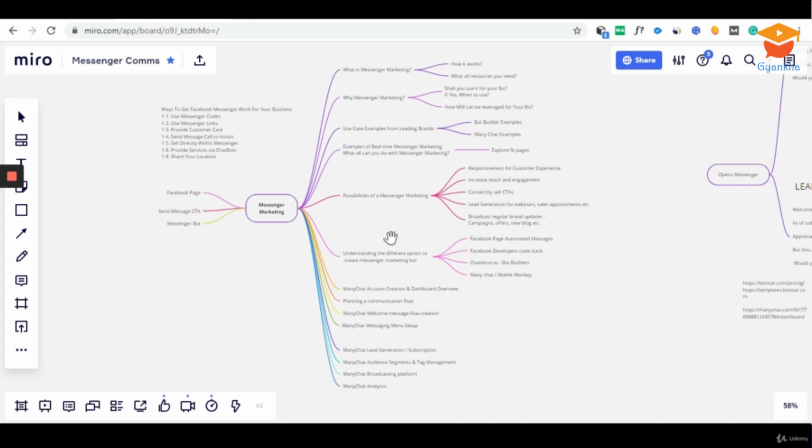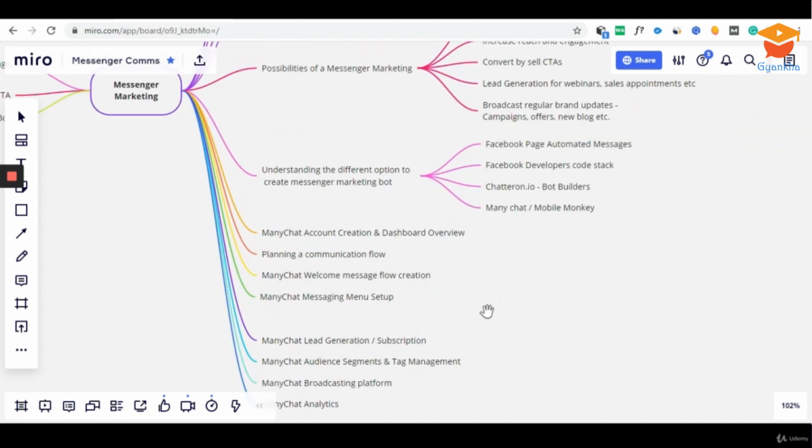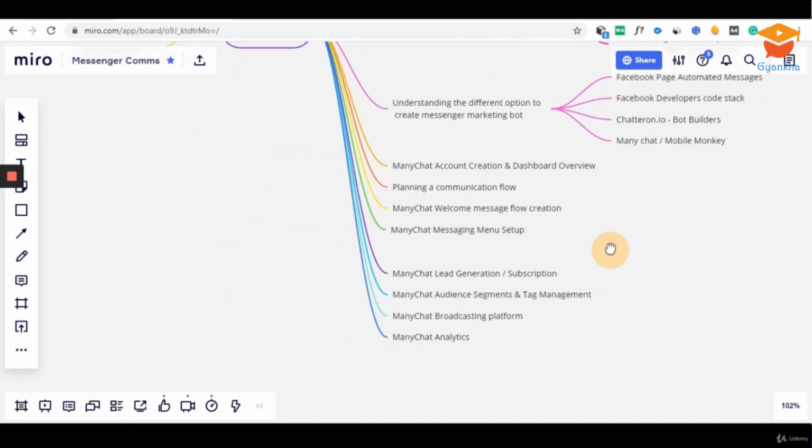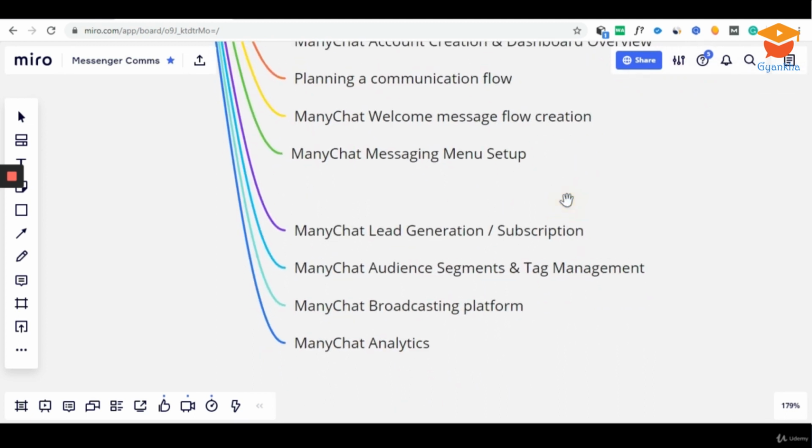Now in this course so far we have covered a lot of videos on messenger marketing. We have already built our messenger chat flow, our messenger automated bot. Now in this particular video we're going to cover one of the most powerful functions in our ManyChat account, that is lead generation, or how to build your list.